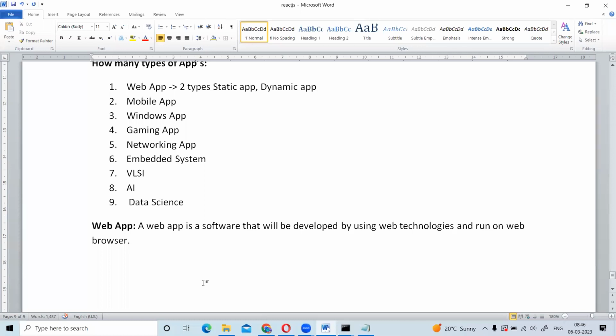Why software? Software is nothing but something that performs an action instead of a human. A machine will perform it. For embedded systems, take a washing machine: instead of you doing an activity, the machine does it from some input. Here also, for example, I want to purchase an item from Amazon. How can I purchase it? Do I have to go to the Amazon store or the Amazon website? The Amazon website. That website is software developed by using web technologies and run on a web browser. Is my statement clear? What is a web browser?